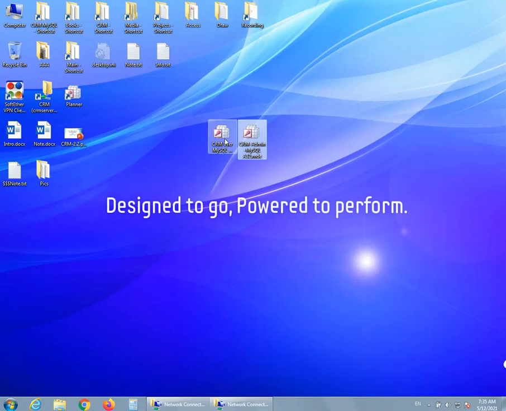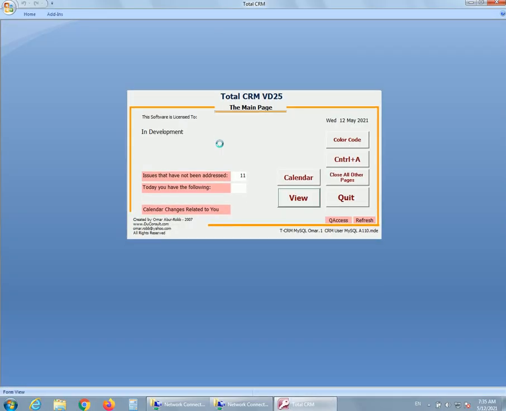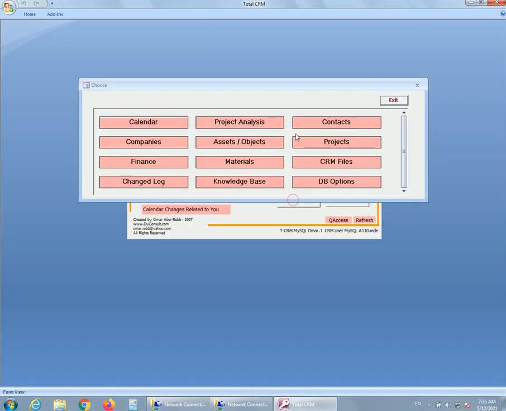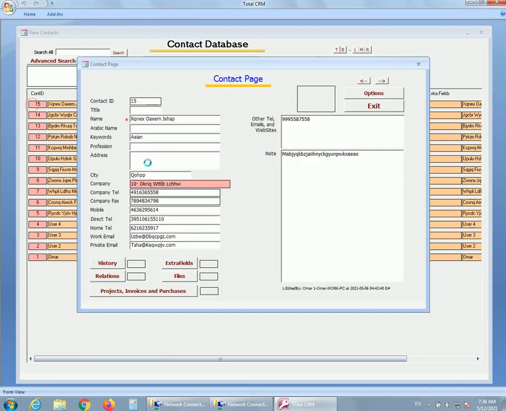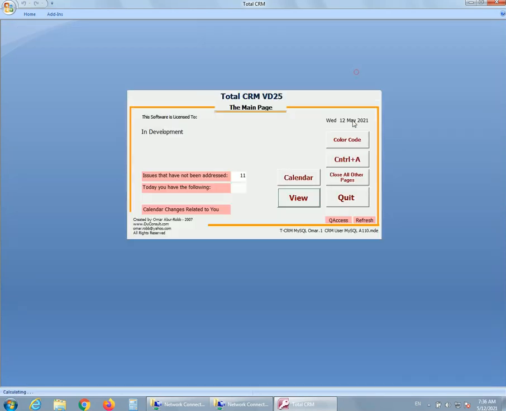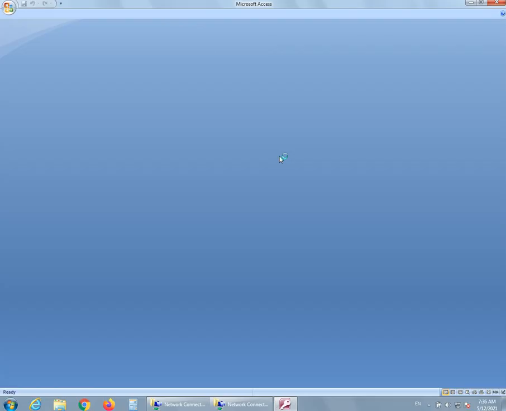Now let's open the CRM user application. Now we added some random data to MySQL Server. There are about 15 records, just records with random data. Let's open the admin application.